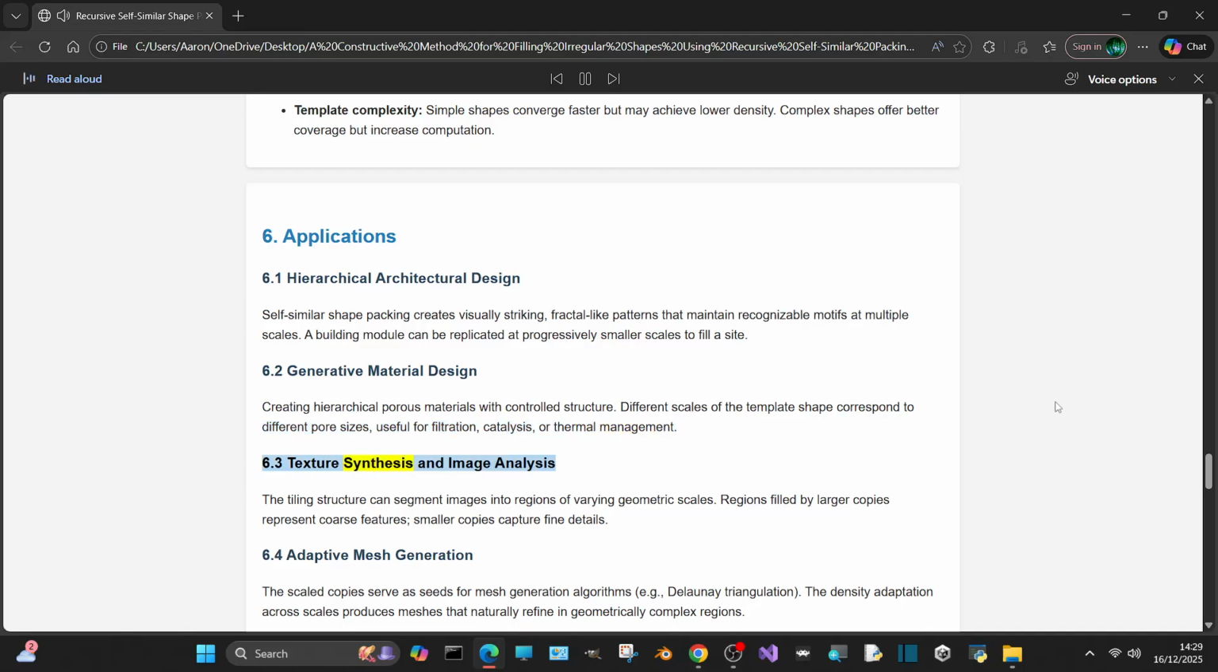6.3 Texture synthesis and image analysis. The tiling structure can segment images into regions of varying geometric scales. Regions filled by larger copies represent coarse features. Smaller copies capture fine details. 6.4 Adaptive mesh generation. The scaled copies serve as seeds for mesh generation algorithms, e.g., Delaunay triangulation. The density adaptation across scales produces meshes that naturally refine in geometrically complex regions.